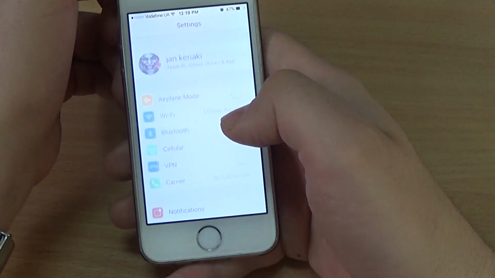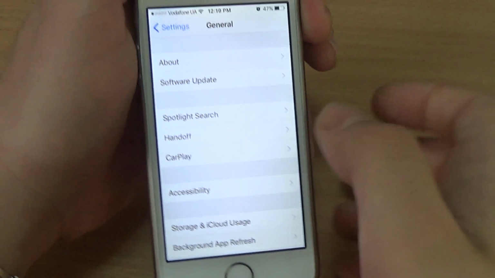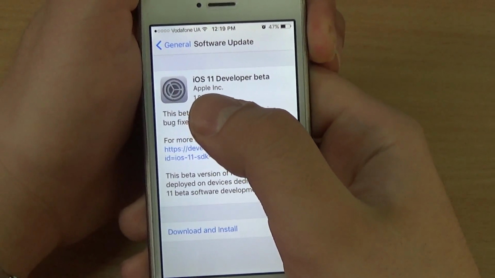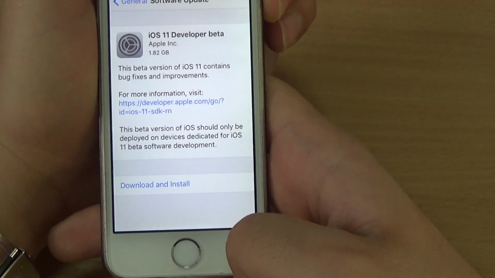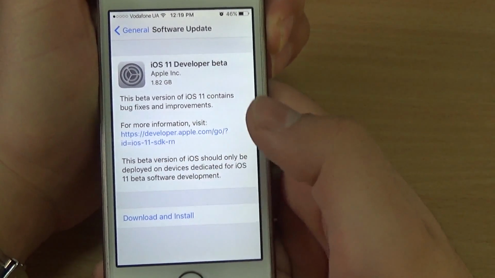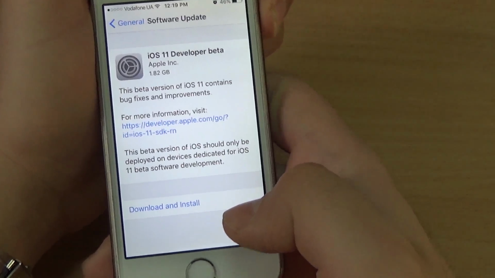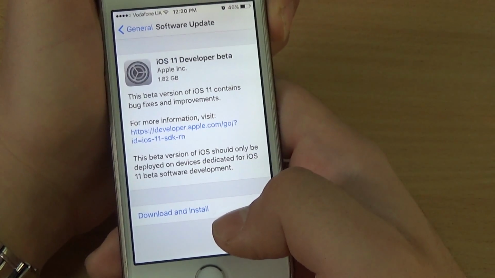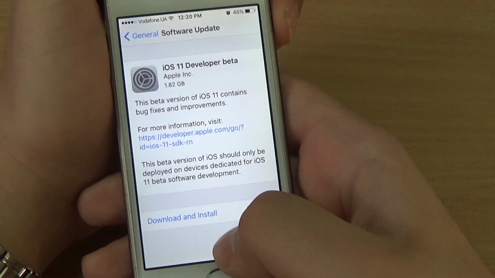Now we are gonna go to settings, scroll down to general, okay, and software update, and we are now checking for updates. You see it's now iOS 11 developer beta. So what we did is we have installed a software that makes this phone for developers, so you can install the iOS 11 developer, because the iOS 11 now is only available for developers, so they can modify the iOS 11 and stuff like that.